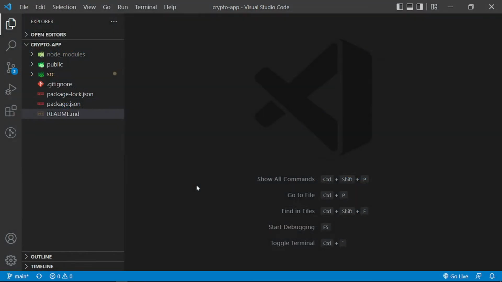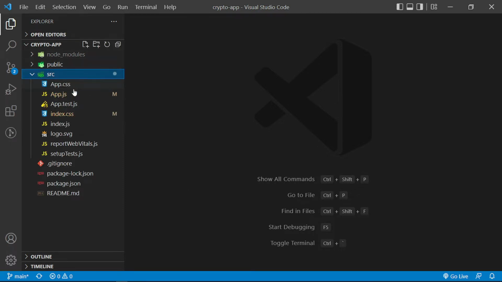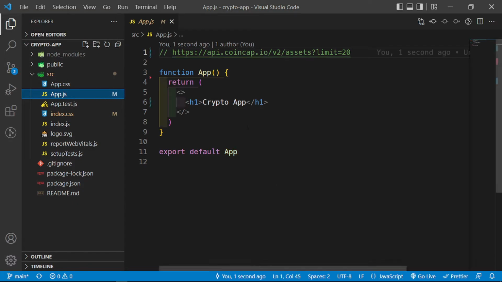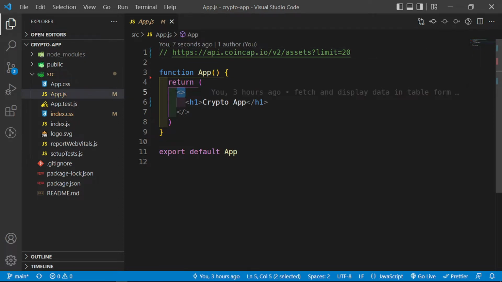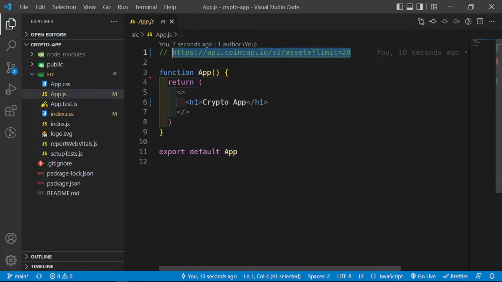So once you create a new React application, then you should have a file structure similar to what you're seeing on the left. And what I've done is, inside my source folder and inside my app.js, I've deleted all the boilerplate and I'm returning an H1 that says crypto app inside a React fragment. And then this commented part is the link to the API that we're going to be using.